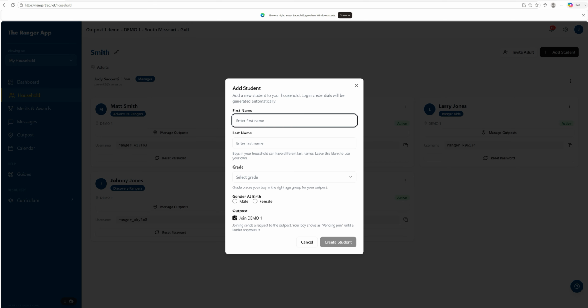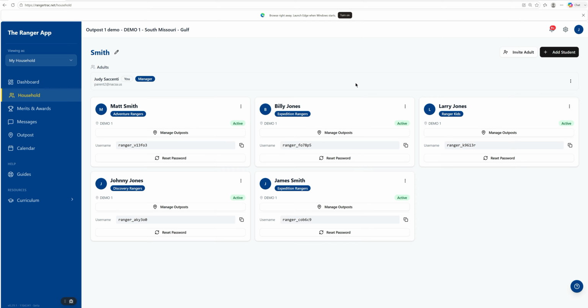So if you're part of two outposts, it's going to auto associate you to the outpost that you're part of, and you just create that student. They will be in the system. The leaders will have to validate them on the leader side of things, and that's no problem. It's a very easy process, and the leaders should know how to do that.